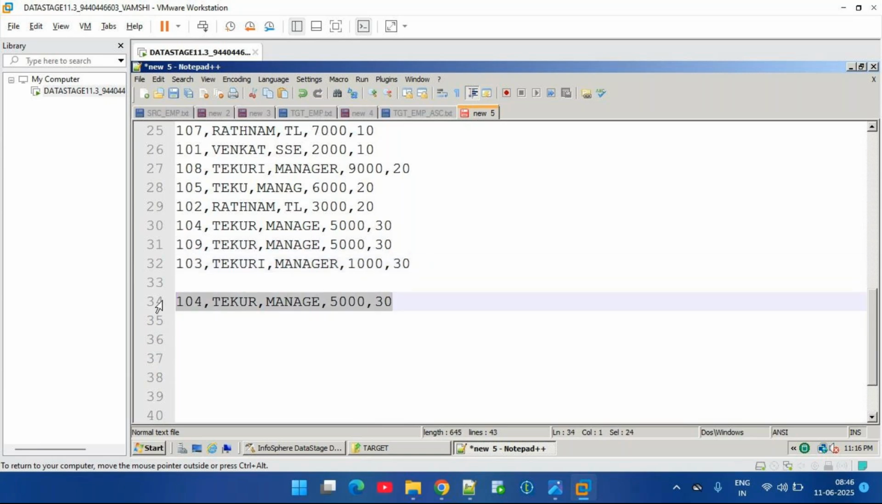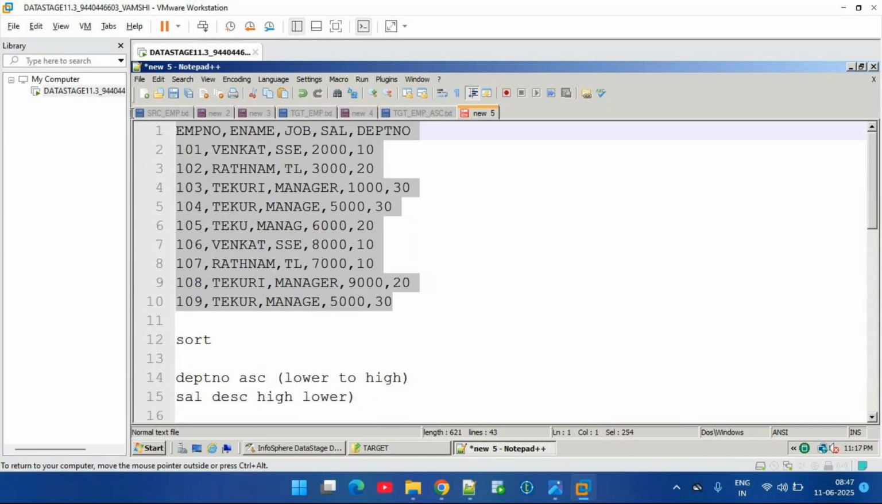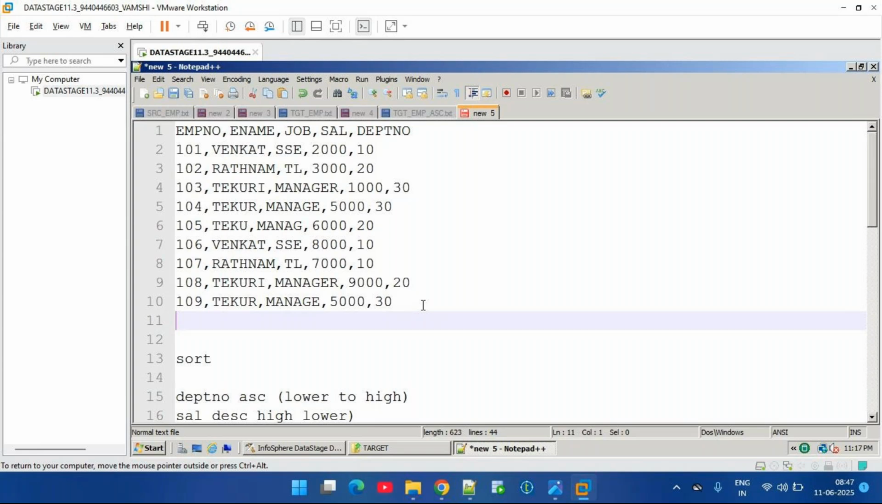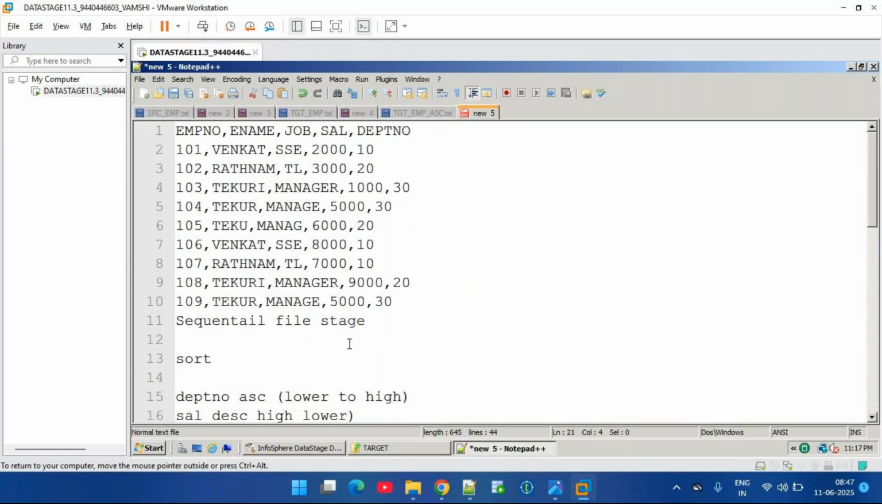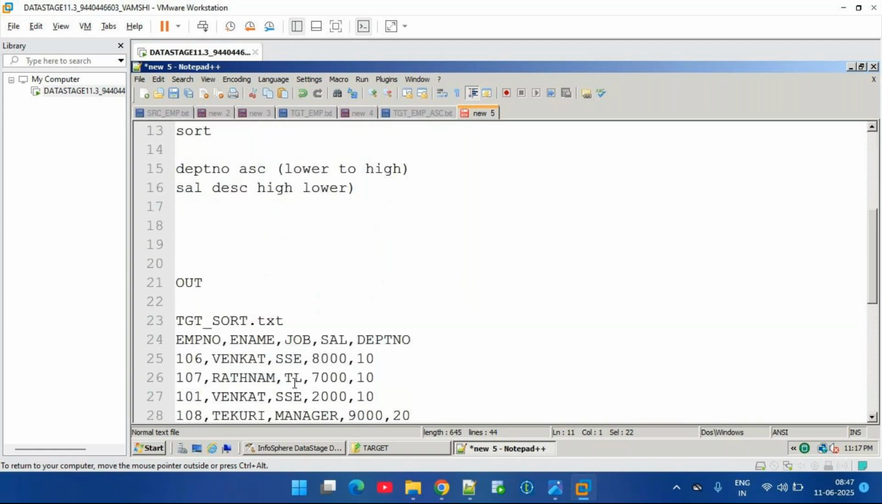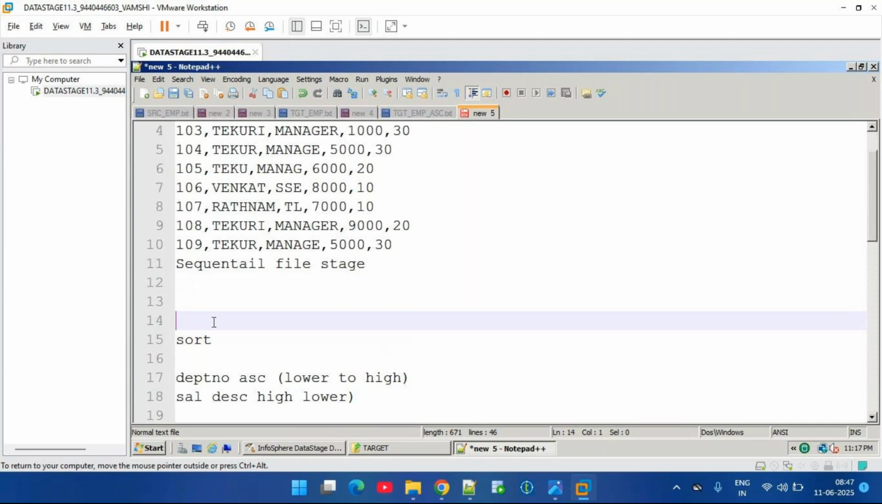So how to sort on two columns? This is my input data. I want to read the data, so what is the stage I have to use in DataStage? You have to remember it: Sequential File stage. I want to generate the output also as a text file, so which stage do I use? Sequential File stage. In between, I want to sort the data, so I have to use the Sort stage.